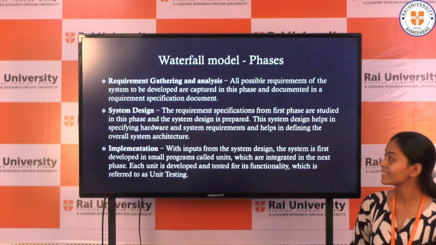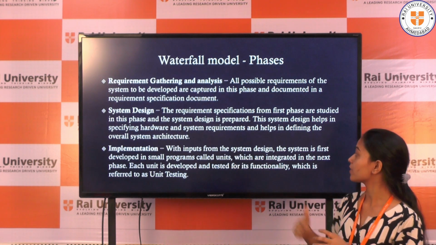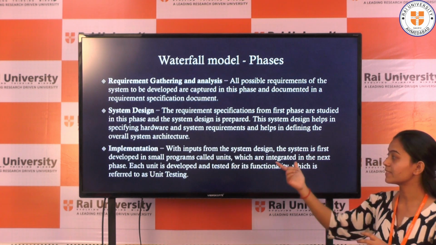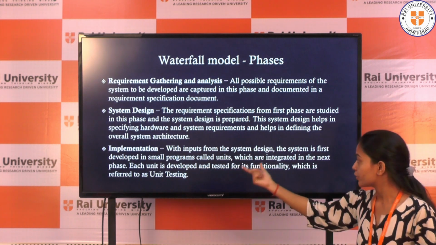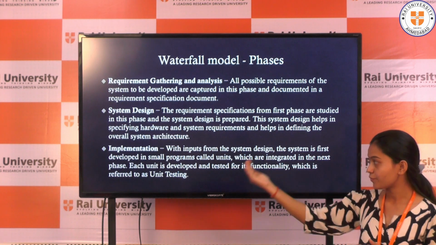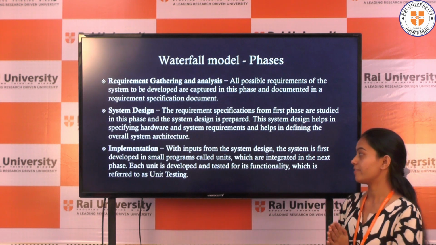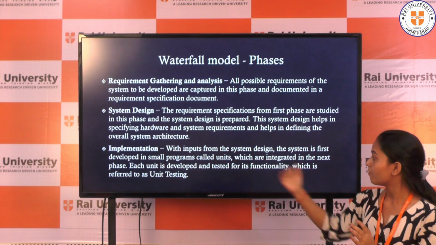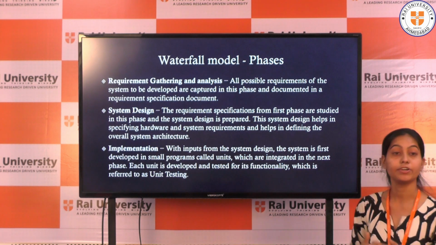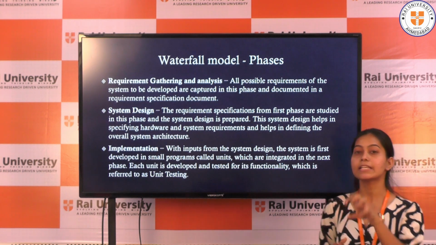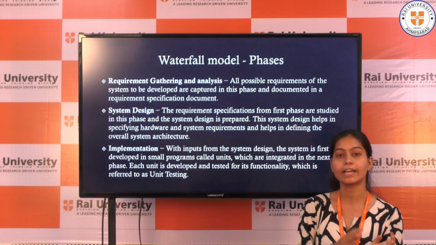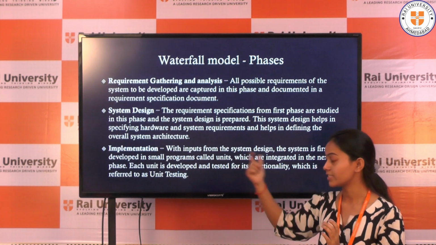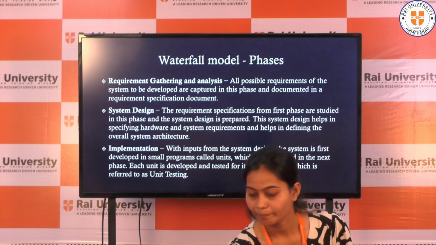Now the third phase is implementation. With inputs from the system design, the system is first developed in small programs called units, which are integrated in the next phase. Each unit is developed and tested for its functionality, which is referred to as unit testing. That means we are implementing small parts of a system, and then we perform testing on each unit.